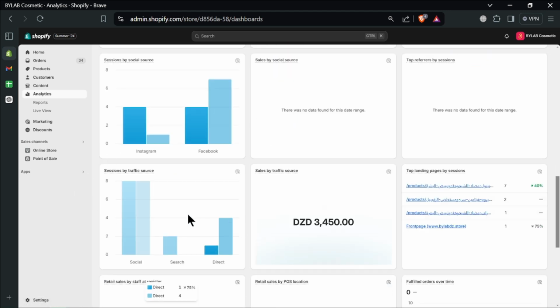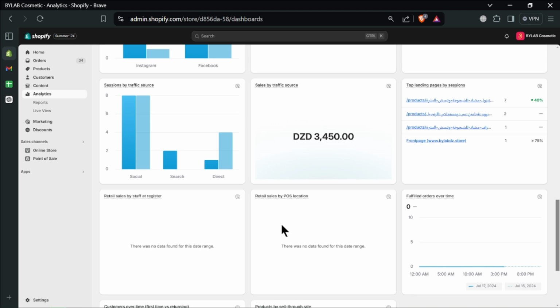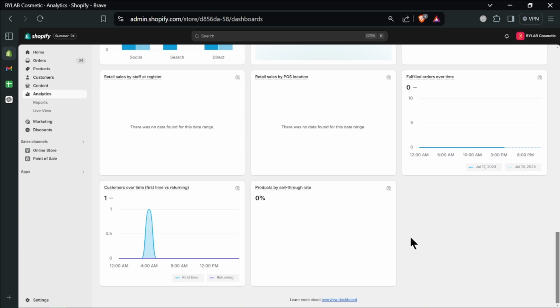And you have different analytics and different options down here that can help you understand the functionality of your store and the functionality of your sales, so you can know how to customize that even more and how to reach your preferred audience and how to treat your orders in a very smooth way.